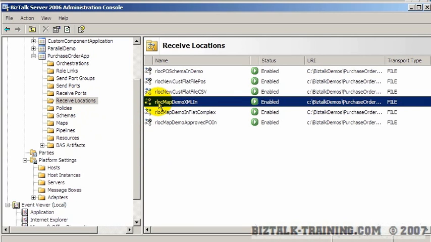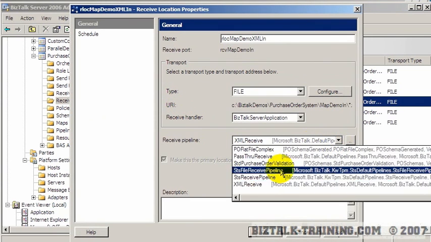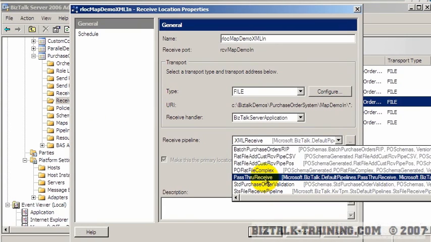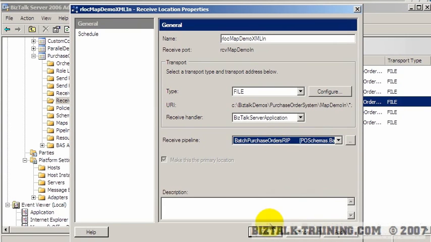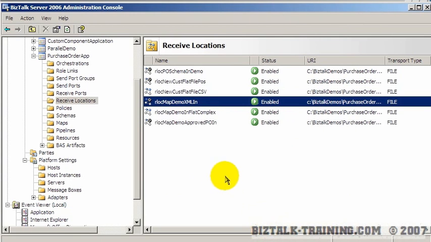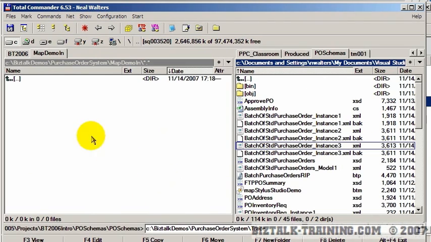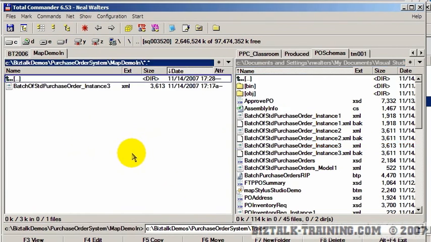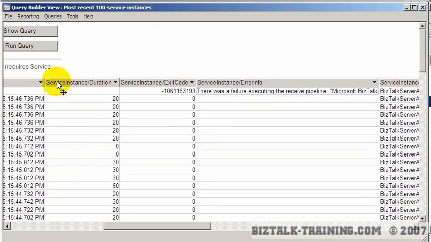We've been using rloc map demo XML in. And here we're now going to switch to that new pipeline, which is called batch purchase orders RIP, our recoverable interchange processing. Okay, so we've done that. We've restarted our host. So now we're going to go back and pop in our bad file over here. Away it goes, and then we'll go look at that.